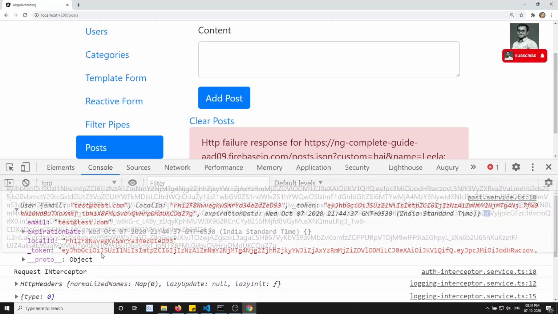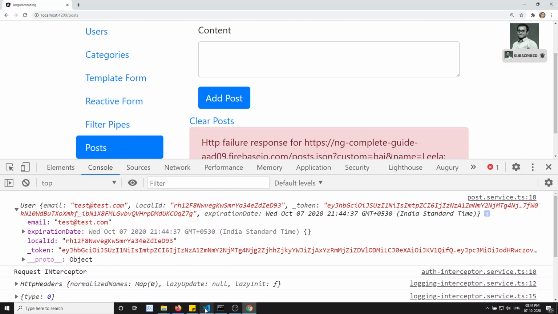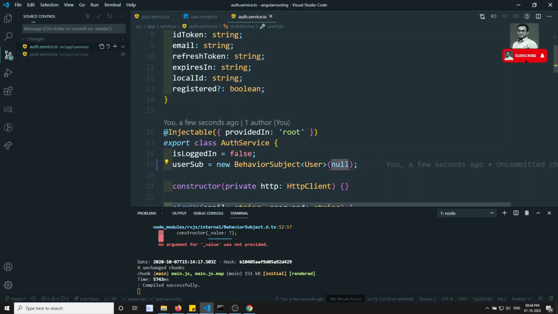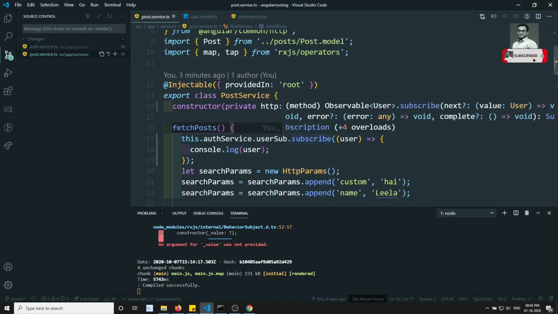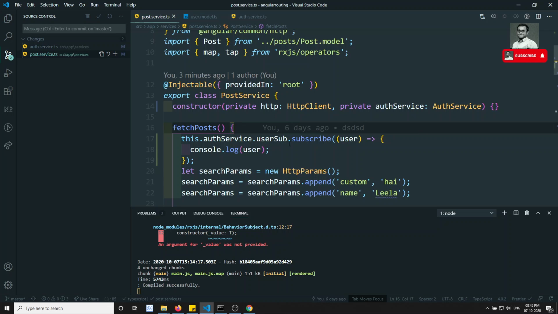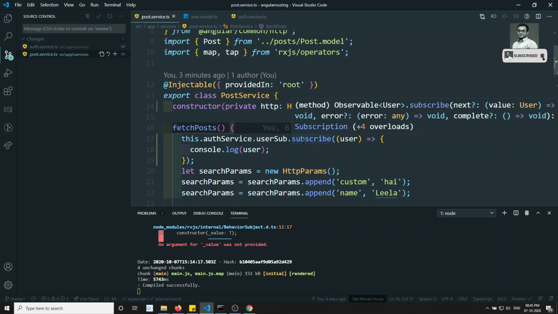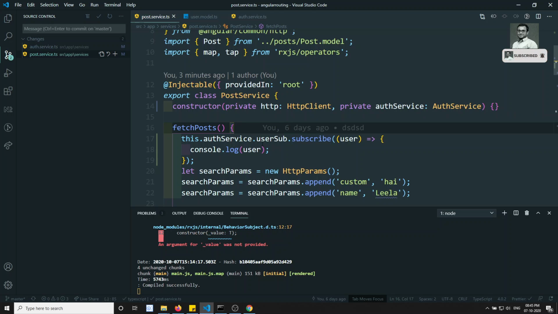Now we need to use this token, right? Previously, using the Subject, we didn't get that data. Why? Because with a Subject, the subscribe only works when somebody triggers the Subject. But a BehaviorSubject, whenever it sees a subscribe, even after firing, will send the previous data that is present. The previous data present for this user subject is the user data. It fired only once, so it sends that user data.